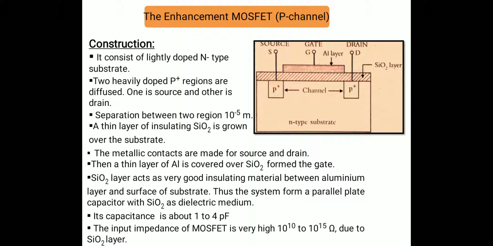This aluminum layer and the upper surface of the substrate will act as a parallel plate capacitor in which the SiO2 layer is present, which will act as a good insulating material. The capacitance of this capacitor is of the order of 1 to 4 picofarad. Because of the presence of this SiO2 layer, the input impedance of MOSFET is very large, of the order of 10 to the power 10 to 10 to the power 15 ohm.